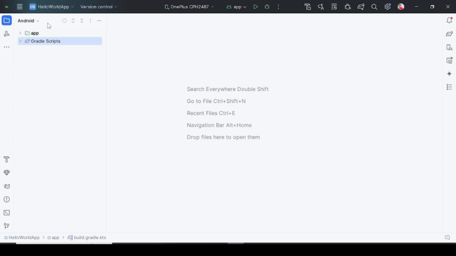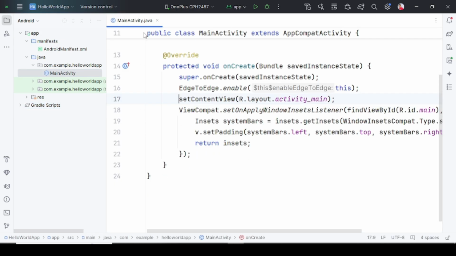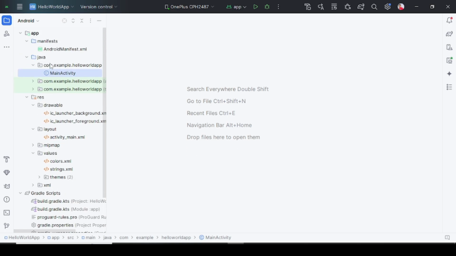So this is our Hello World application. Let me expand it, and here this is the manifest file, and then Java. Inside this com.example.helloworldapp we have one activity, that is main activity, and also here we can see drawable and layout, and then values, and the last one is Gradle. So this is the same structure which we have seen.